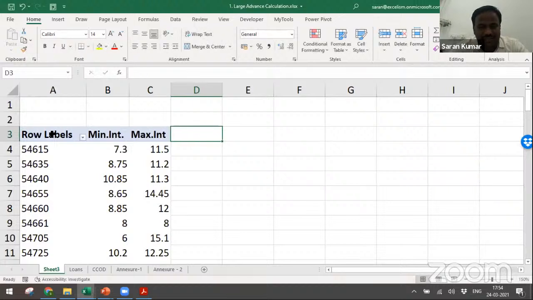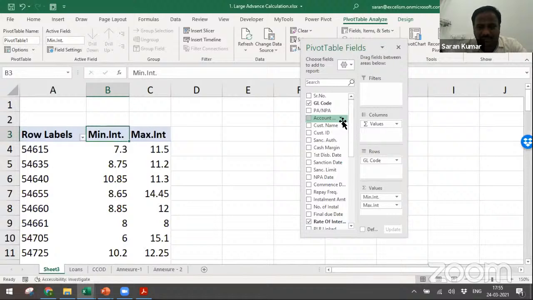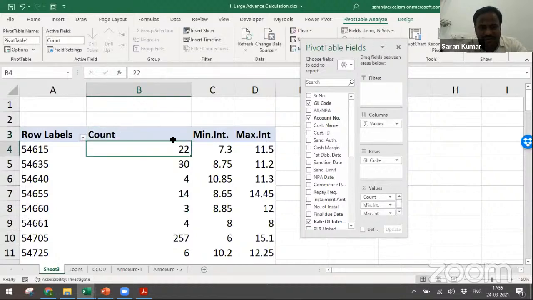But before going into the difference column, let us identify how many accounts there are for each particular product. So I'll go to the pivot table analyze, go to the field list. I want to know for each product how many accounts there are. So let us identify where the account number is and just throw it into the values. It has given me the count of accounts. So let's have a count.